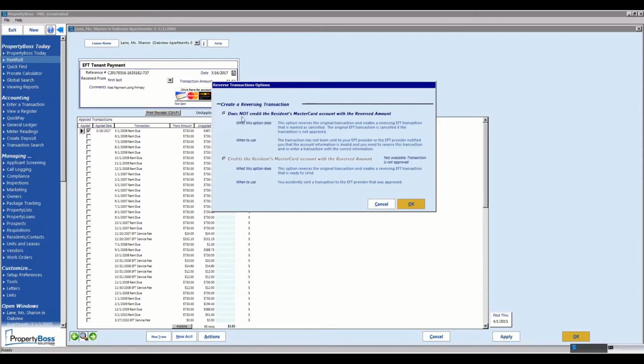Now, if you choose this first option, does not credit the resident's account, all that's doing is reversing the transaction on the register, saying you never got the funds, but there's no communication between the payment processor and yourself. So the payment processor is still going to run that payment. It's still going to get withdrawn from their account. And now you're in a situation where the payment was actually sent through, and on your register it says it is not sent through. If you happen to do that by mistake, there's really no way for you to fix that on your end. You'll have to call us, put in a help desk ticket, and connect with someone from client care to come in and actually fix that, set it back to approved, because that's what actually happened.